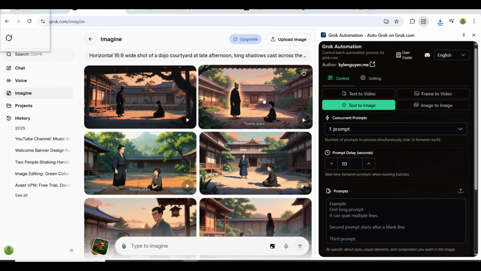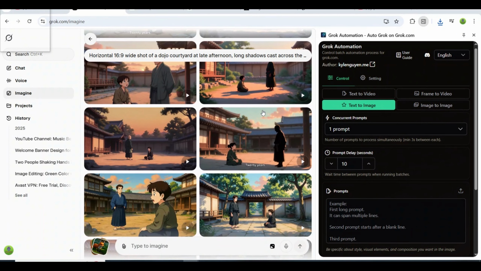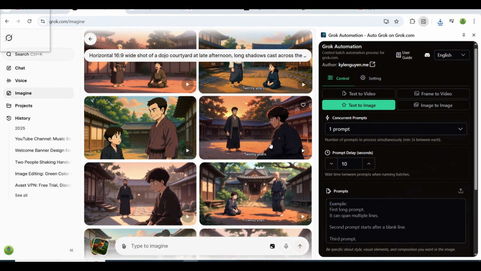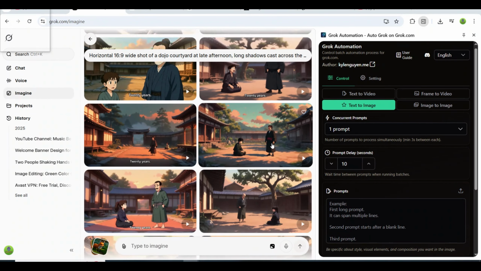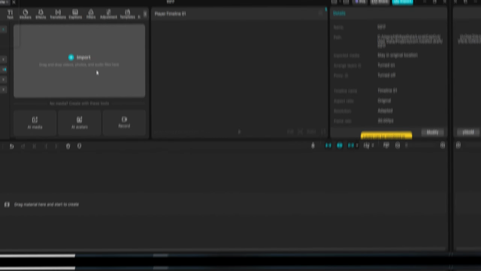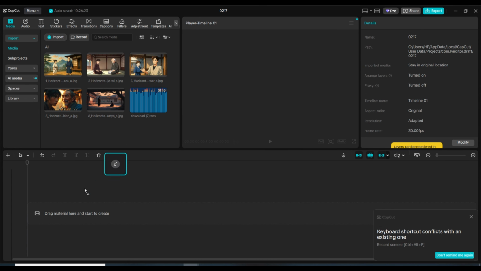Now let's go back and check our bulk image generation. And there it is. Everything is ready. All the scenes have been generated successfully, and the tool has automatically saved them to our device as well. Now download all the generated files and import everything into CapCut.